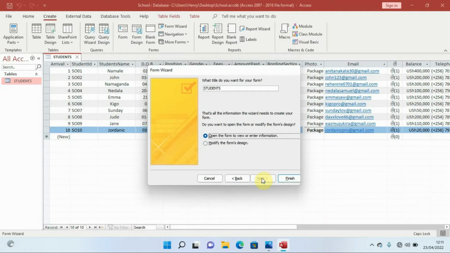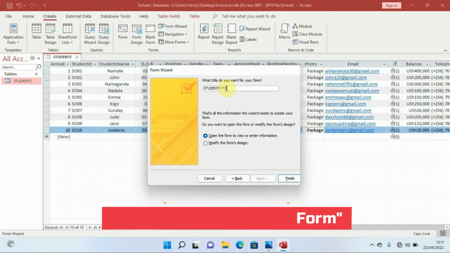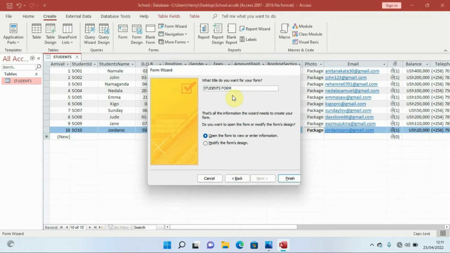Having clicked Next, they will ask me for the title. Which name do I want to give my form? Of course, the question will tell you to save your form as, let's say, Students Form. So for my case, I'm going to save it as Students Form. That would be the title.